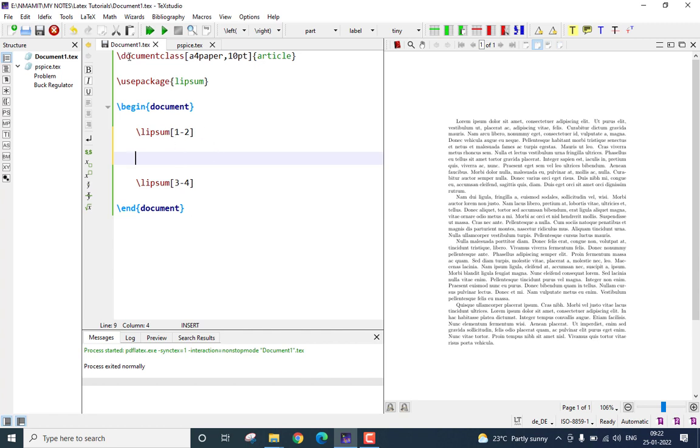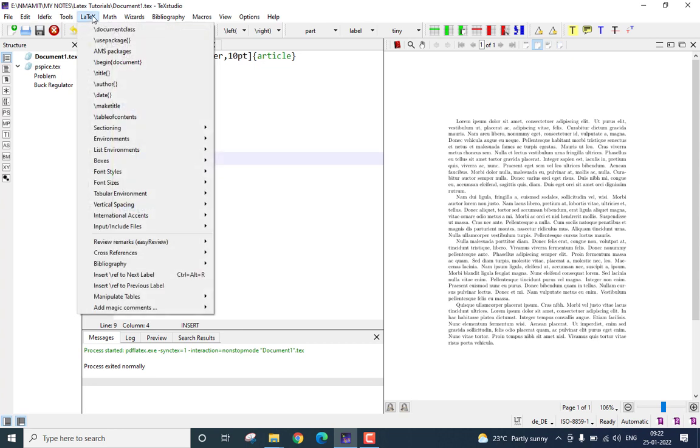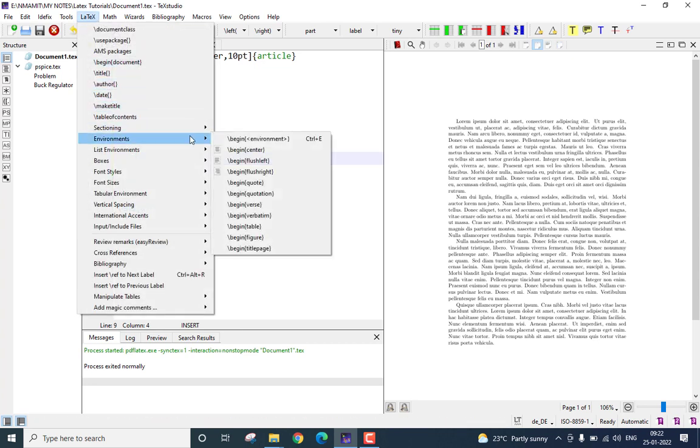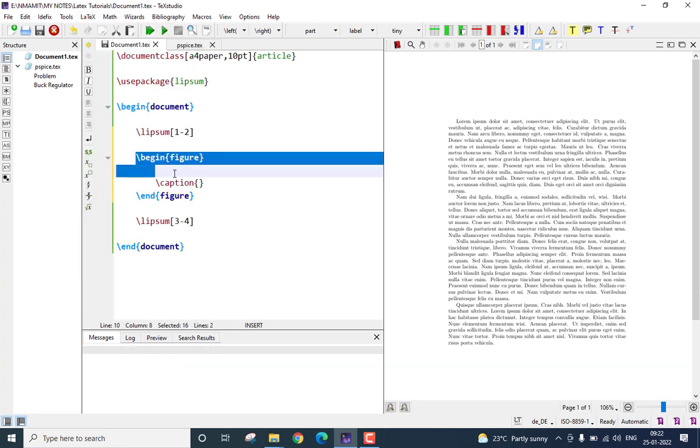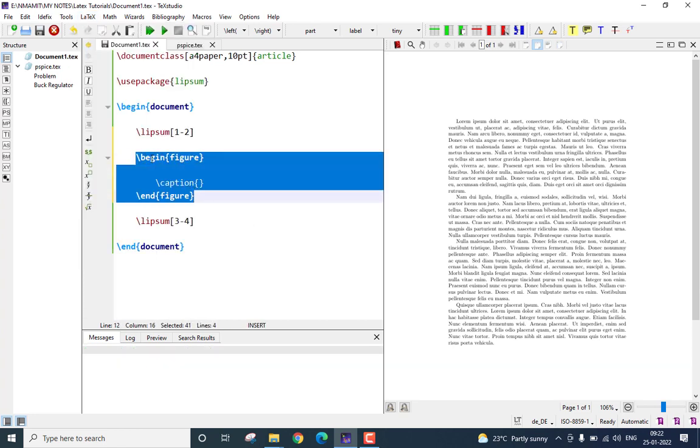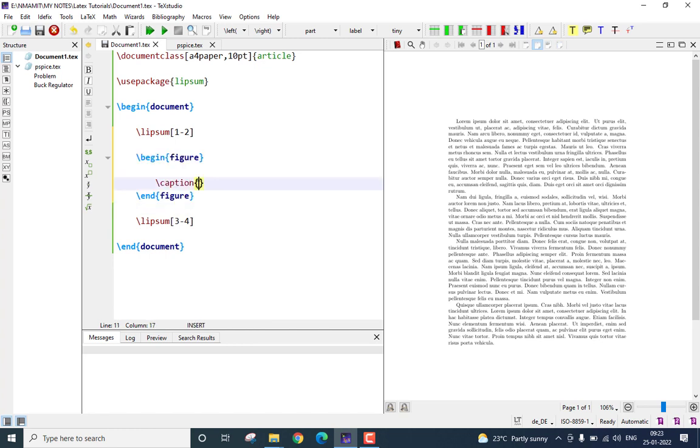To insert a figure, go to the LaTeX menu option. Here you go to environments, then you can come to figure. You can now see that some text is added, which says \begin{figure}, caption, \end{figure}. So caption is the description of the figure.